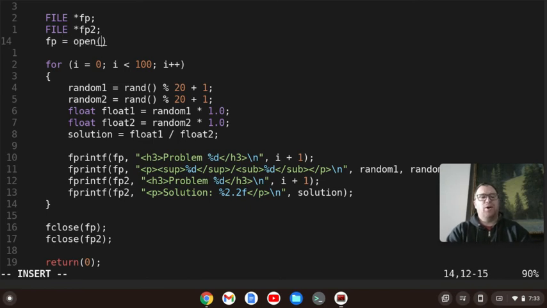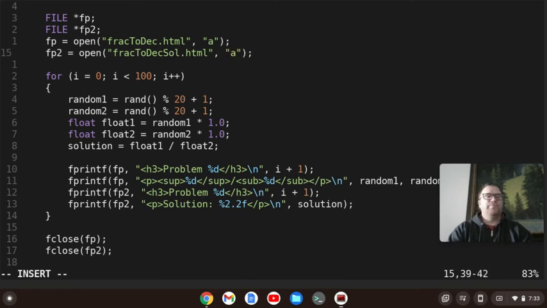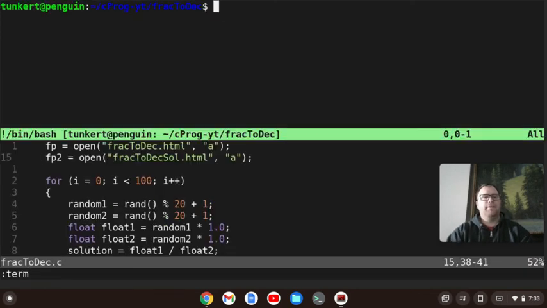All right, so we're going to open frac to decimal.html, and we want to append to it. Okay, and then we also want to open frac to decimal solution.html, and we want to append to it. All right, so that should take care of our issue. Let's rerun this.